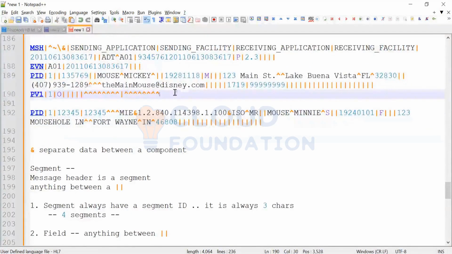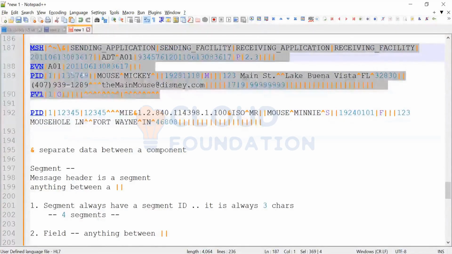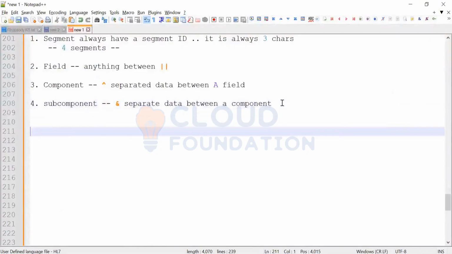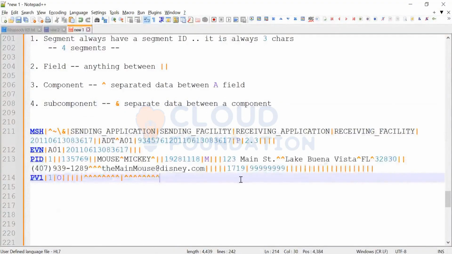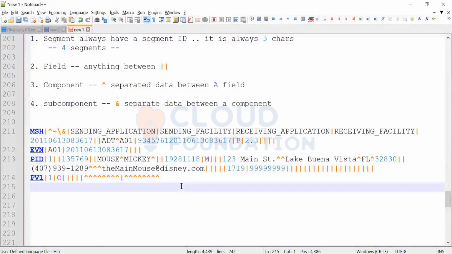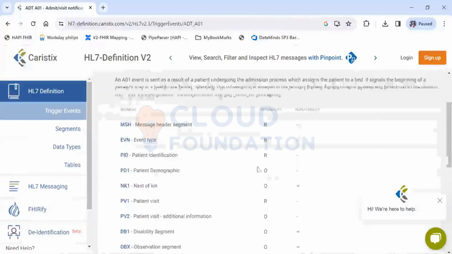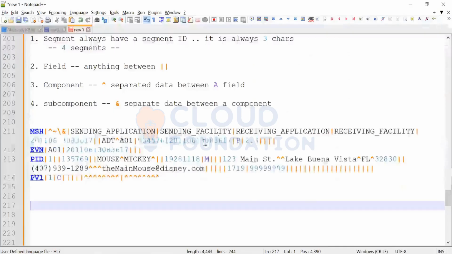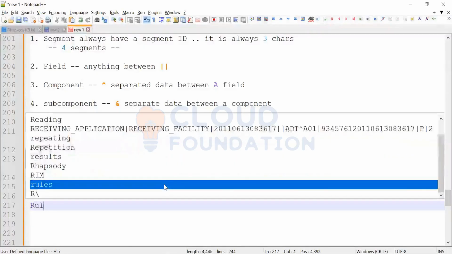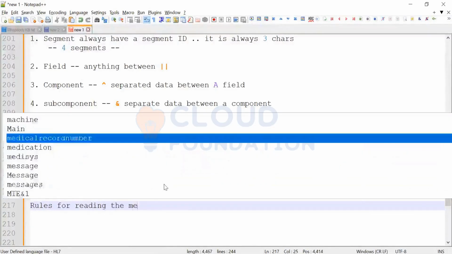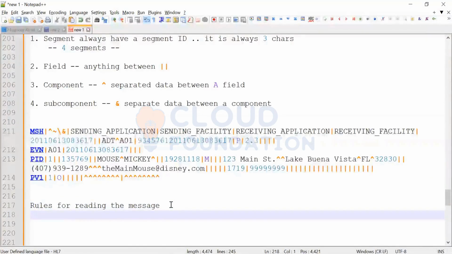If this is clear, we will talk about some more interesting concepts of reading a message. There are only two rules. Is anybody aware of how we read an HL7 message? Then we will look into the specification, because before I go there, you might be confused about what I am talking about. But we'll talk about it.